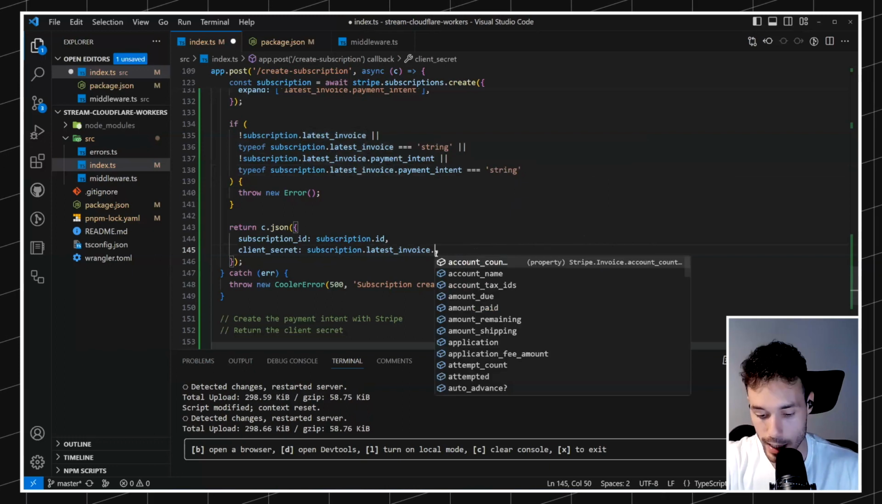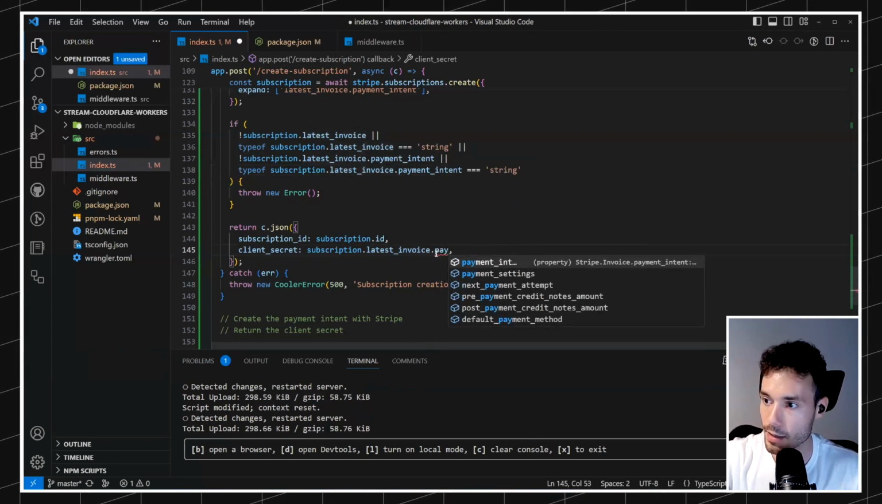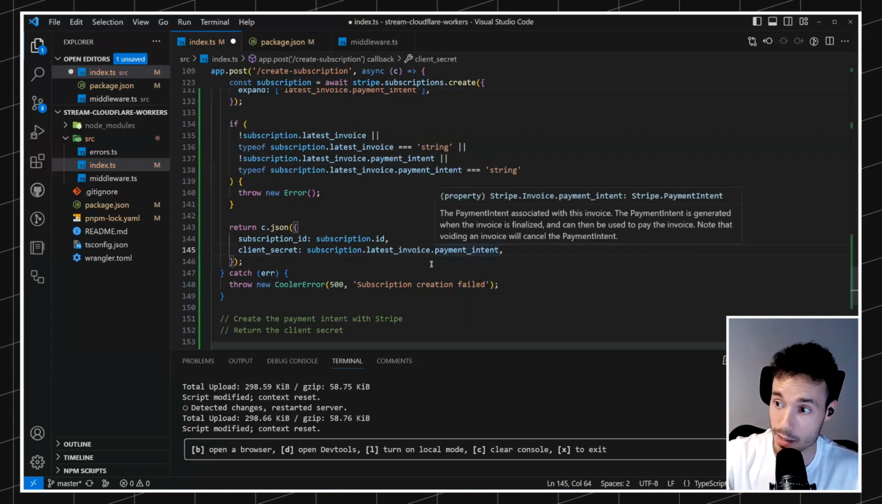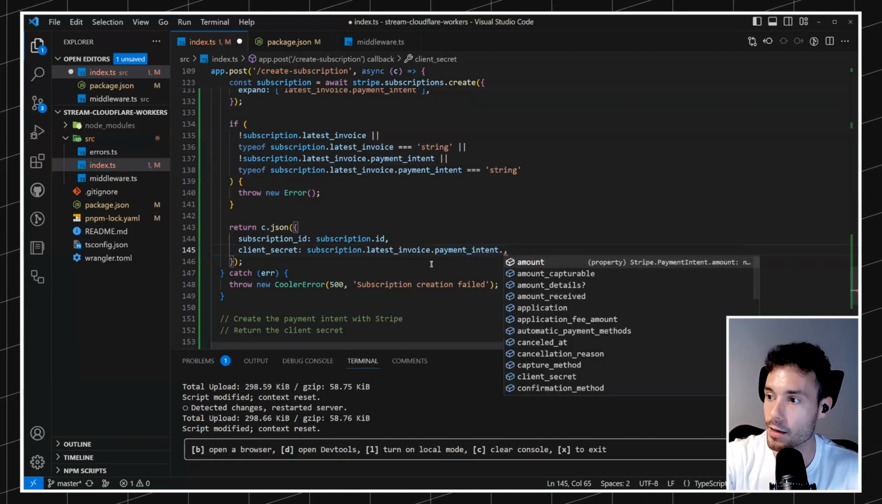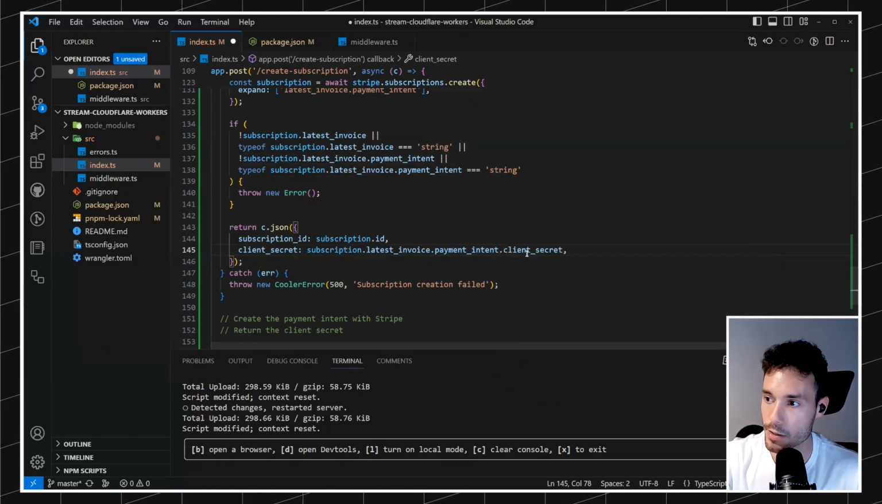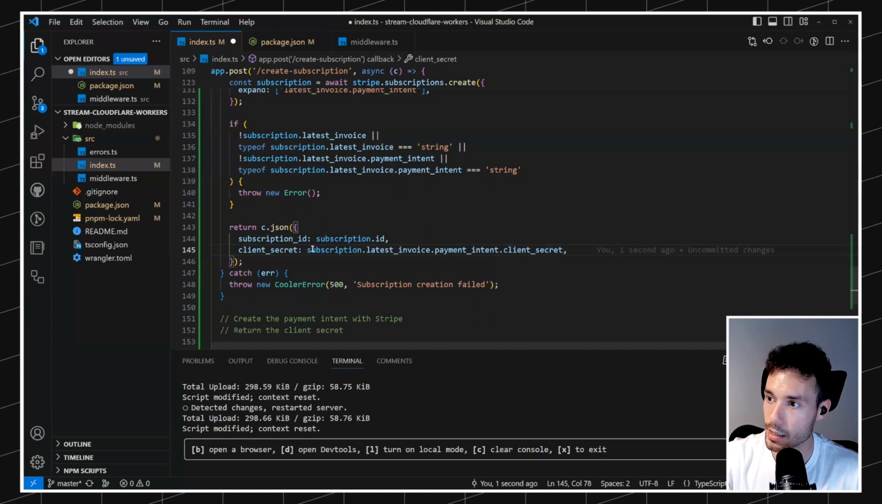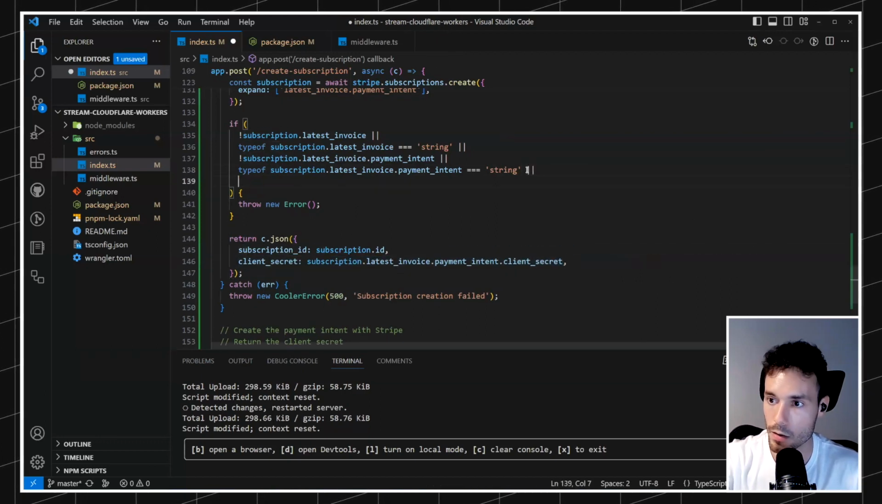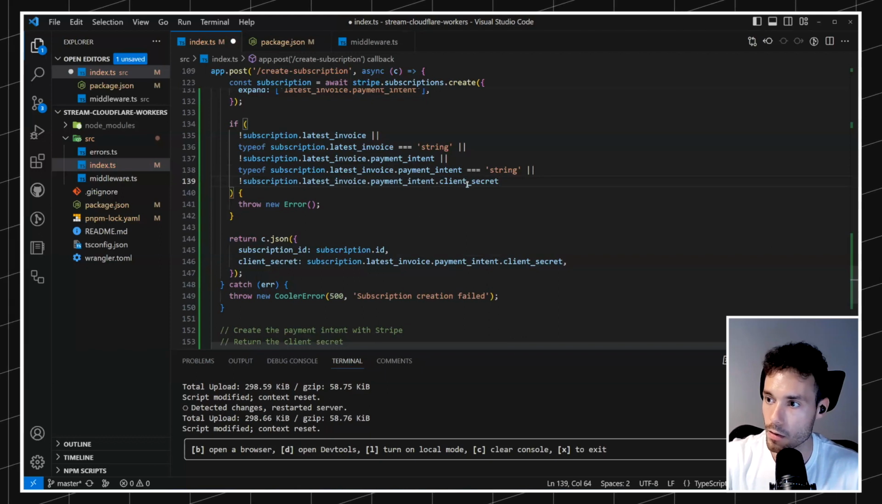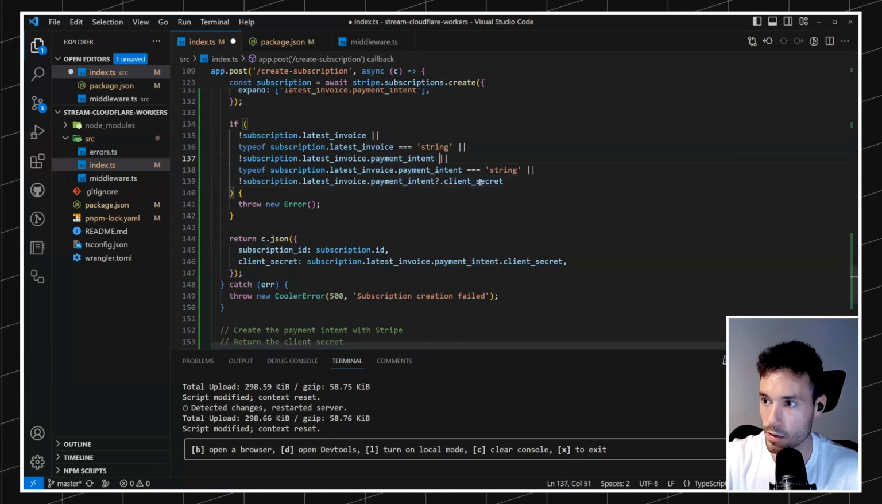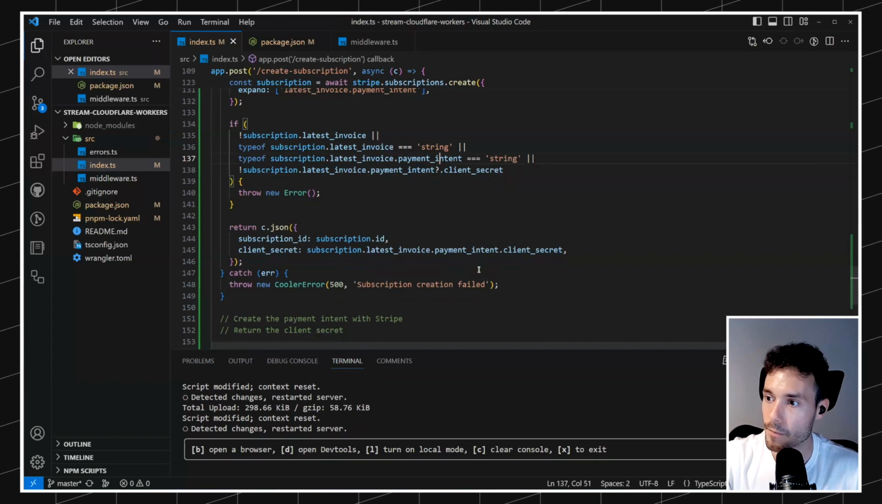So now if we access this payment intent, it should be an object, that's correct, and the client secret is what we want. Cool. Or we could even say, yeah, because I want to make sure that the client secret exists. So we could even say, or, and if I do this, I'm cleaning it up a little bit.